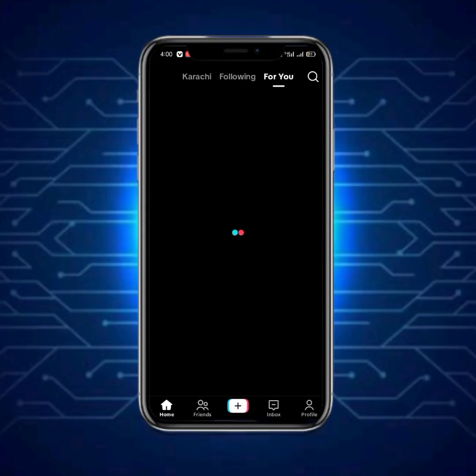So guys, in this video I'm going to show you how to fix the TikTok loading problem and the TikTok no internet connection problem. So guys, let's get started without wasting any time.